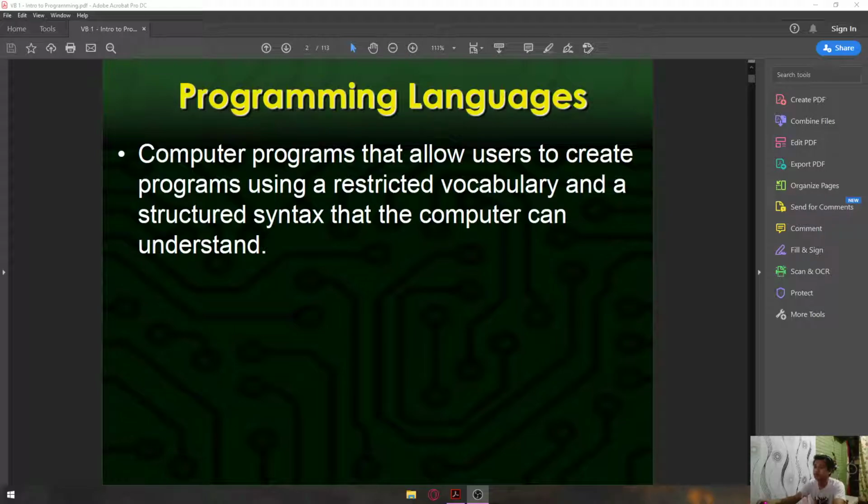Programming languages are programs that allow users to create programs using a restricted vocabulary and a structured syntax that the computer can understand. To make it simple, it is kind of similar with humans, wherein we have our own languages like Tagalog, wherein we use that one to understand each other, which is kind of similar with the computers, wherein they use restricted vocabulary, like for example, C sharp, C++, Visual Basic, the one that we're going to use later on, and so on and so forth. Python, like the newly created languages.